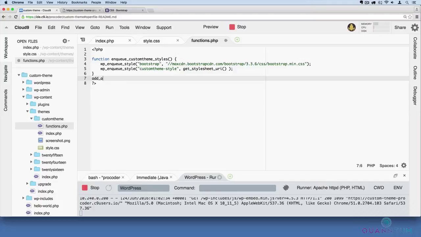We'll say add underscore action, and then WP underscore enqueue scripts this time, so it's a little bit different, comma, and then the name here that we've given it, custom name of this function. Just like that. Add our semicolon and save it.